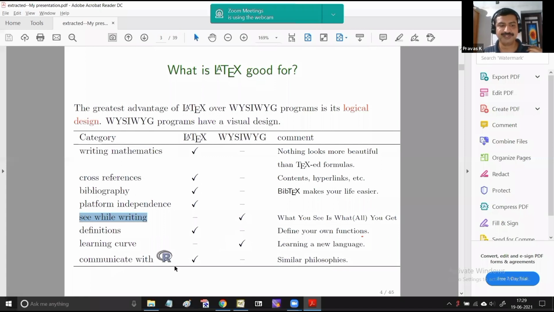Similarly, the other properties also are there. You can deal with the definitions. Clearly, the learning curve will be a little bit slower with respect to the other software. And being a programming language, you can mix it with some other programming languages also. So if you already know some Python or Java or whatever programming language, it is possible to write documents using that programming language with the help of LaTeX. That is the meaning of that.